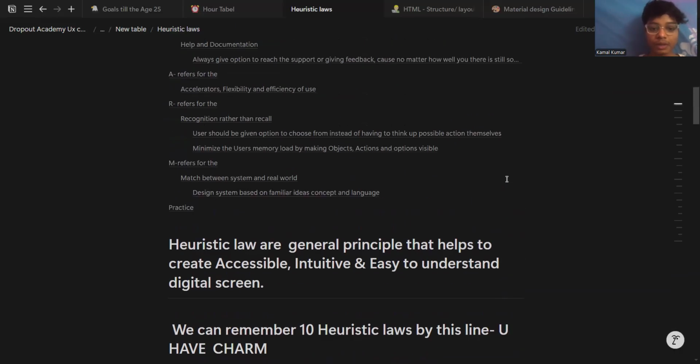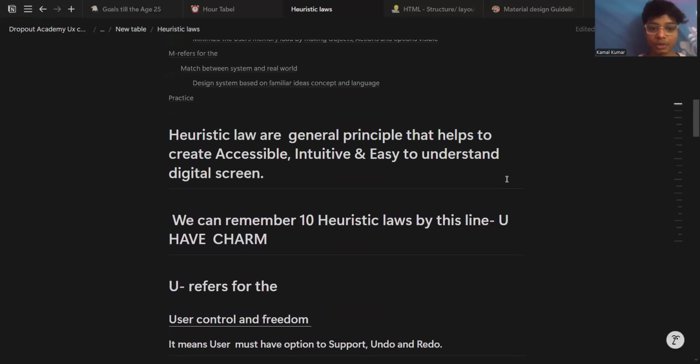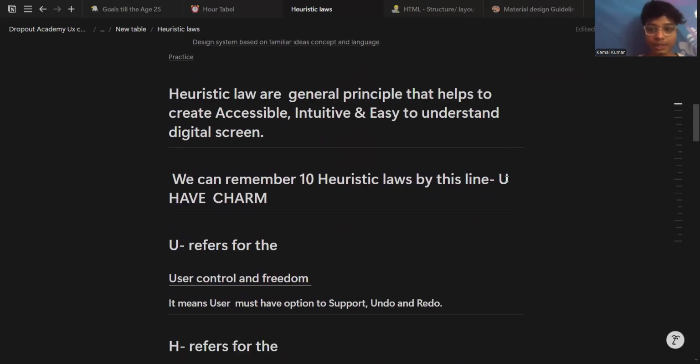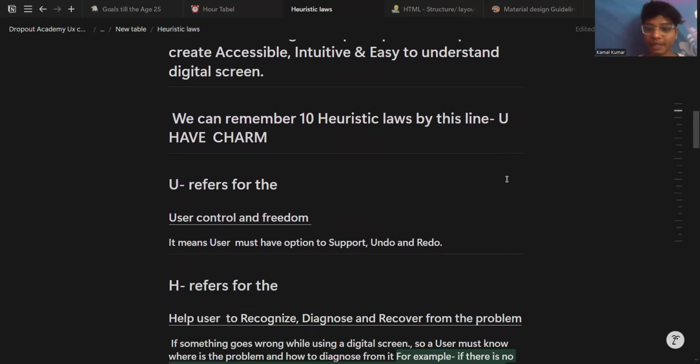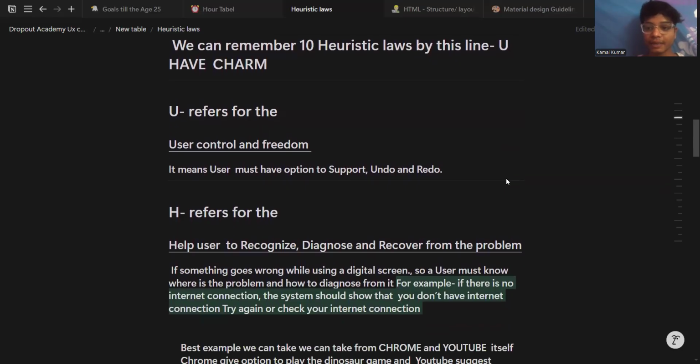So I will explain heuristic laws. Heuristic laws are general principles that help to create accessible, intuitive, and easy to understand digital screens. Basically, there are 10 heuristic laws. They are also known as rules of thumb because we have 10 fingers, and heuristic laws are also 10. We can easily remember them by the line "You have charm."